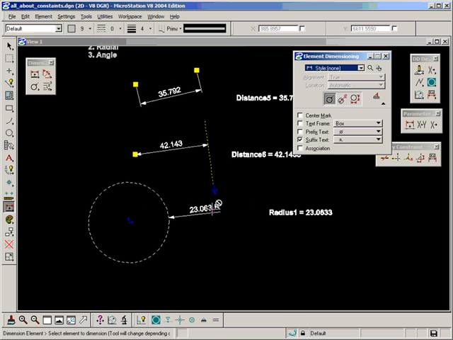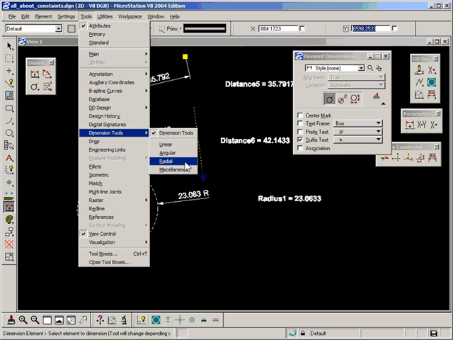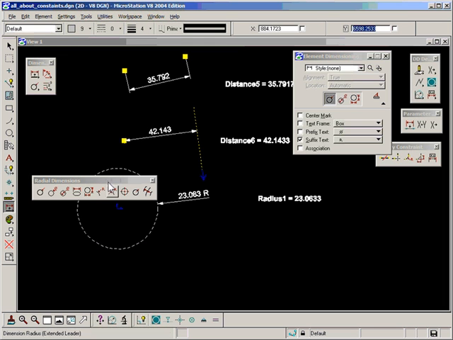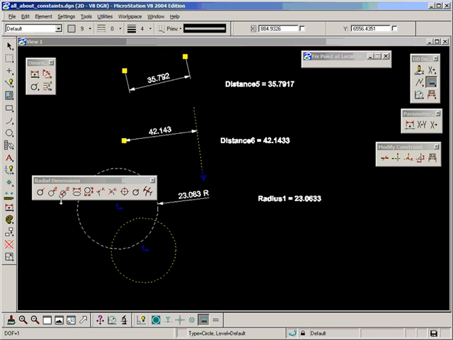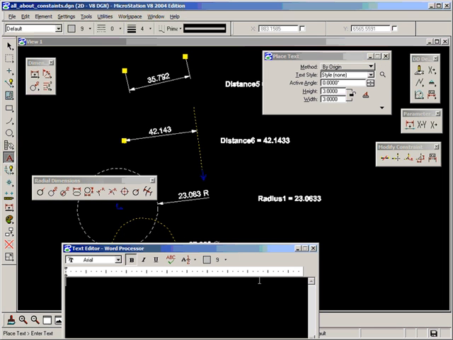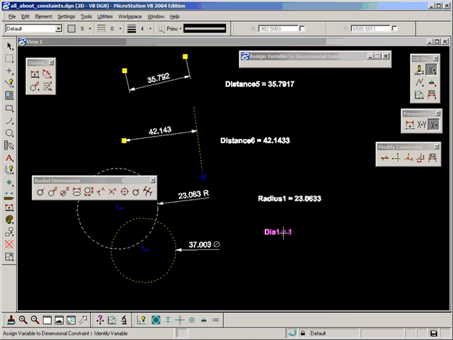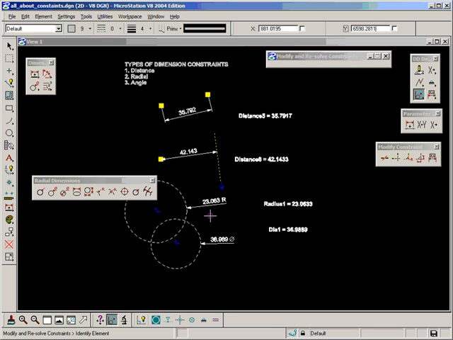If you ever need to put in a diameter, you'll actually have to go searching for this tool: Tools, Dimension Tools, Radial. And should you need to use diameters, this one is the one to use, Dimension Diameter. Notice if I type in the equal straight away, I don't have to apply a constant. So that's radius and diameter.